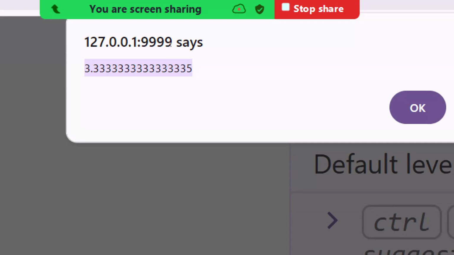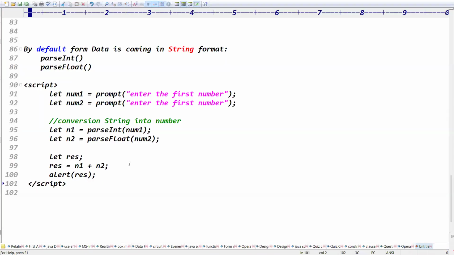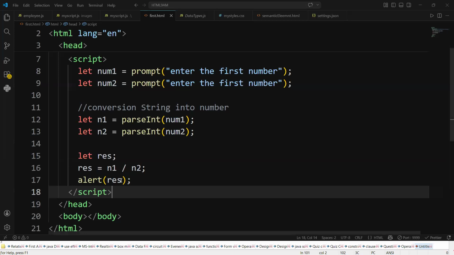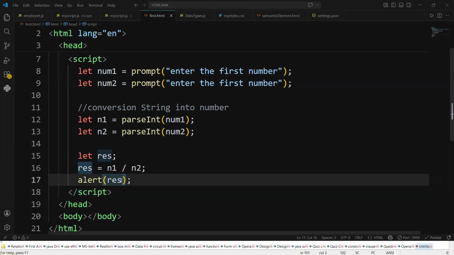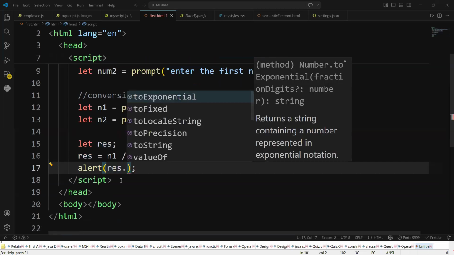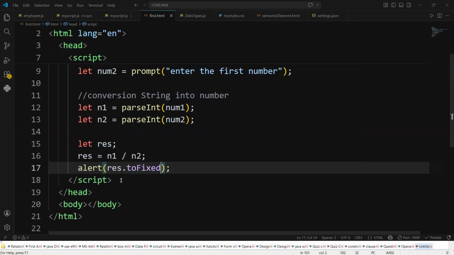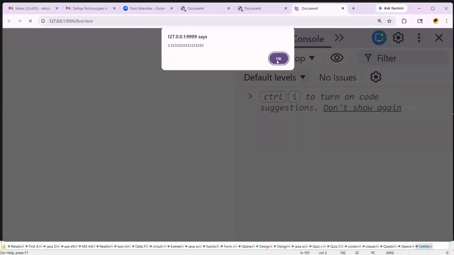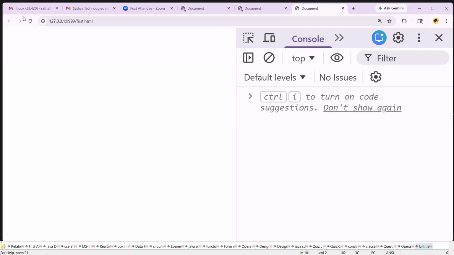But you want only 2 digits after the decimal. Assume this is the result we are printing, but the result is coming as a lengthy value. If you want to print only 2 digits, go for the toFixed function. toFixed of 2 means how many numbers are coming here? 2 numbers. Then you can come to the file here, click on OK here.